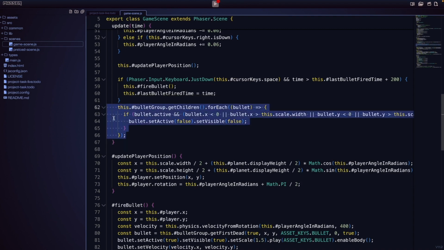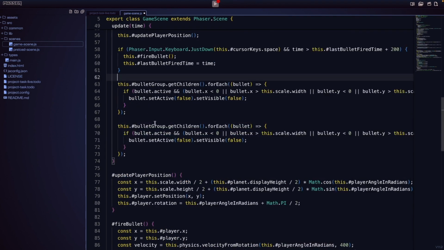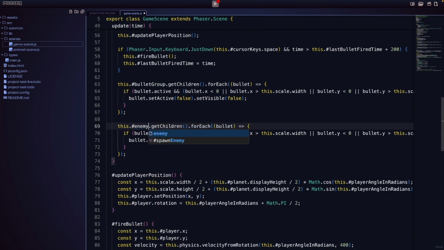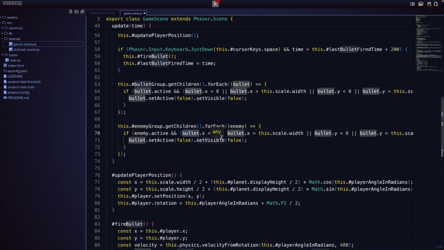Let's copy that block of code. We'll paste it. So instead of our bullet group, let's do our enemy group. We'll grab our children, and then when we loop through our array, instead of doing our bullet, let's do our enemy. And now for enemies active and our x value, so instead of doing 0, let's add a little bit of a buffer, so we'll do -50. And now for enemy x is greater than our scale width, we'll add that same buffer, so we'll do 50.